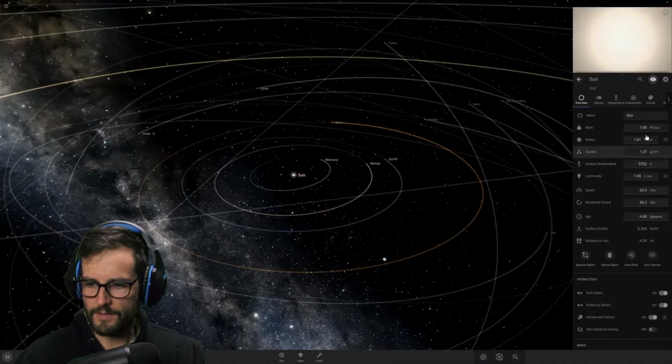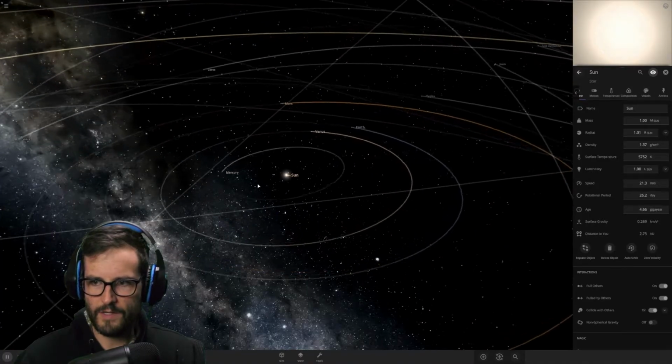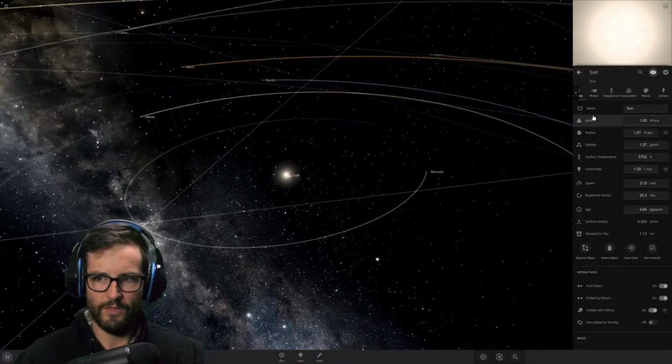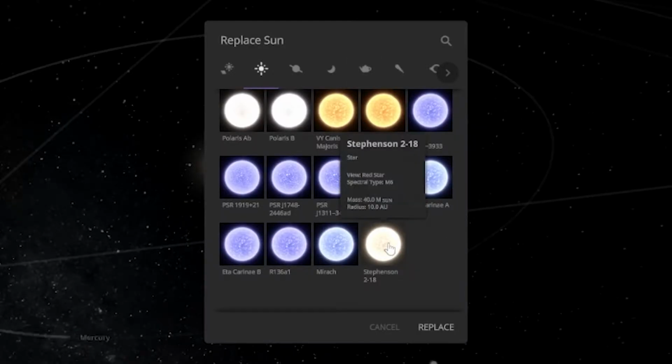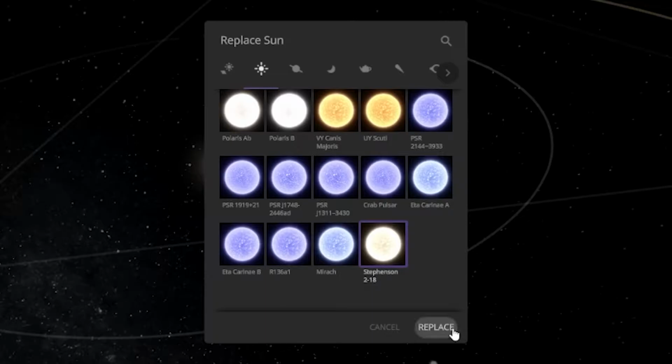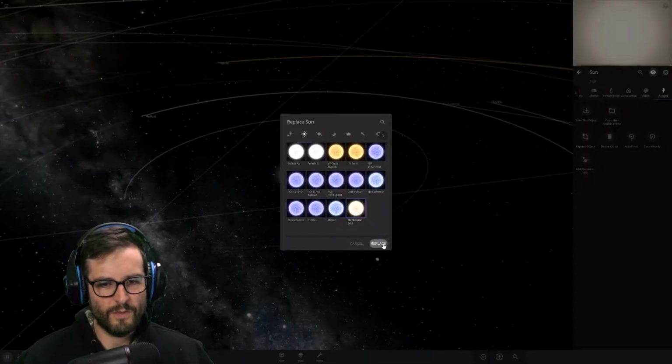So I got the sun here. We're just going to go over here. I have no idea really visually how big this is going to be. I think this is going to be crazy. Okay, so let's see if we can replace this here. Stephenson 218. Let's see just how big is this going to really be. Let's replace the sun with it right now. Let's go.